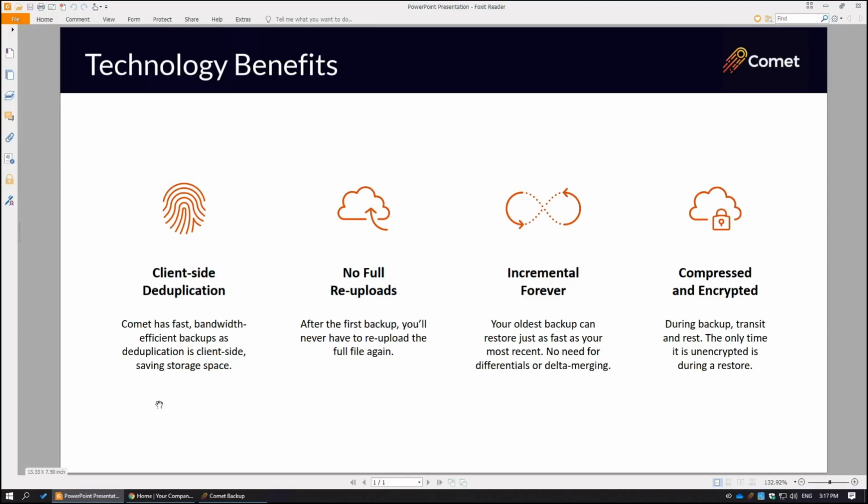So this is just a quick run through of the technology benefits that are running on a backup on the agent, which I'll be demonstrating shortly. But now that we've understood that, let's have a look through the server itself.